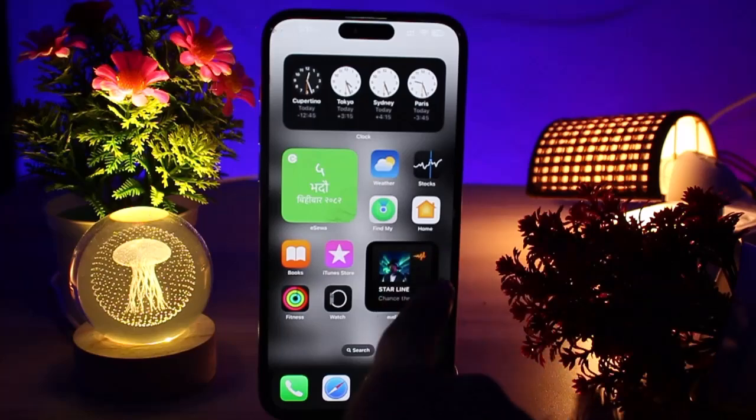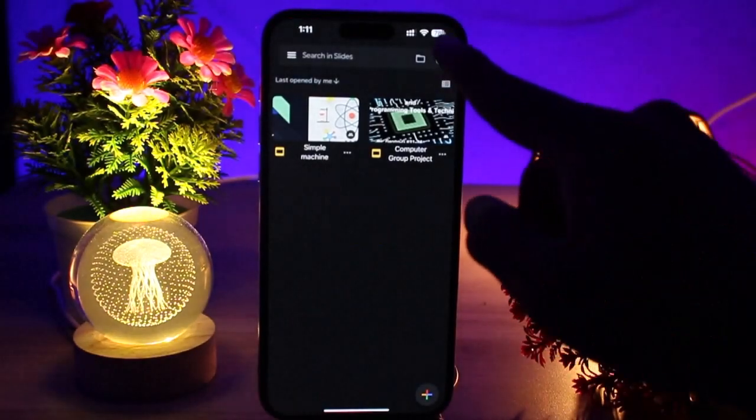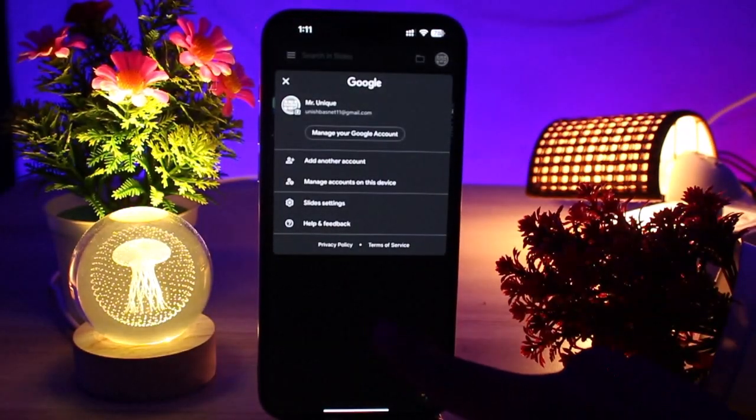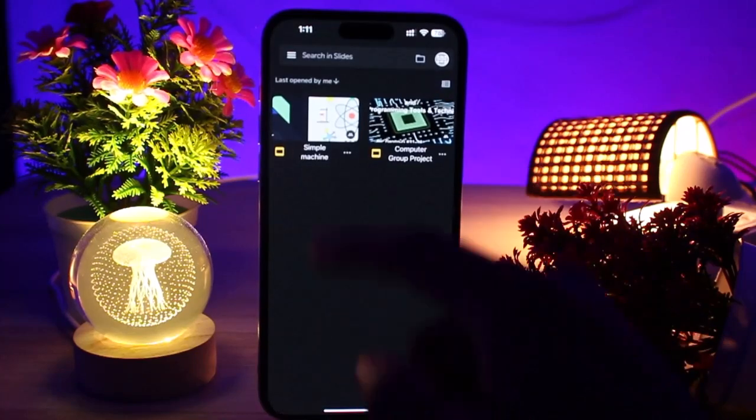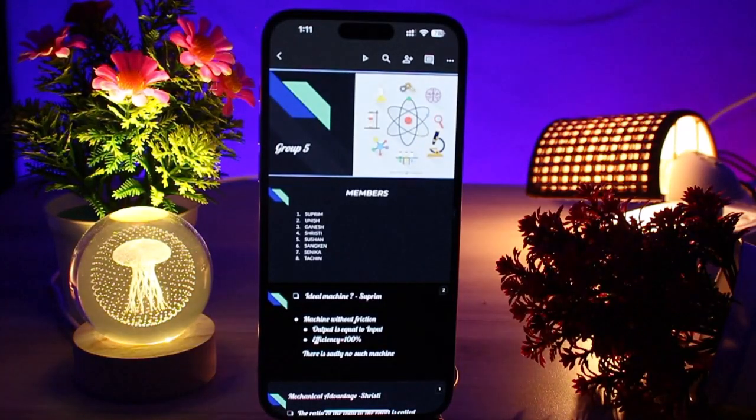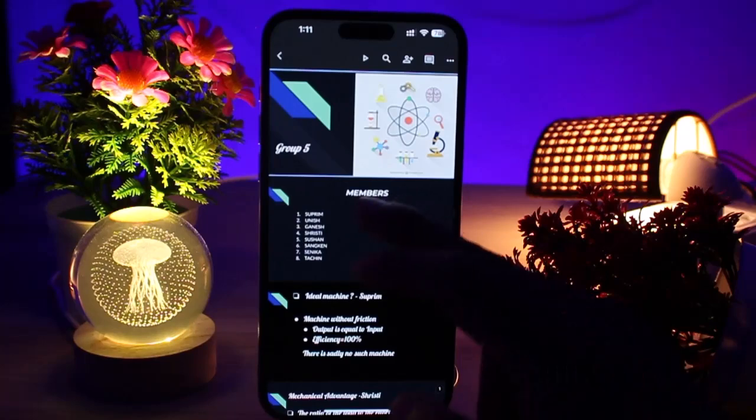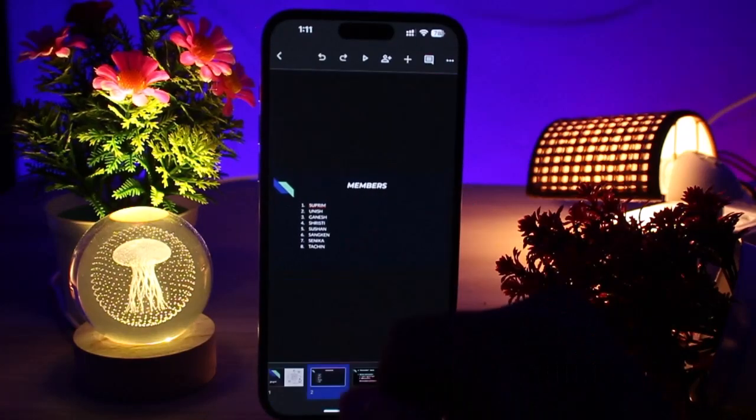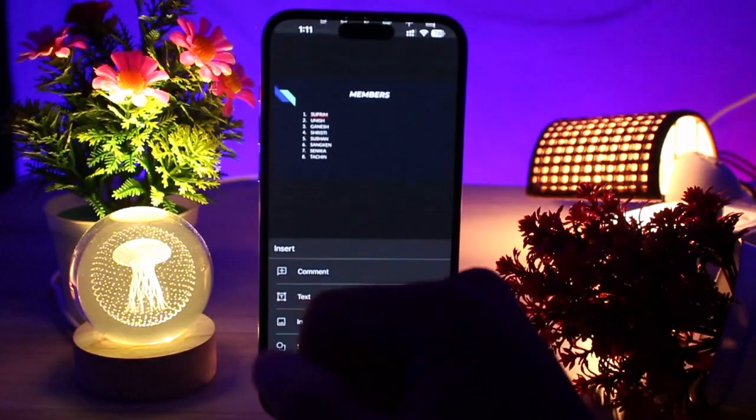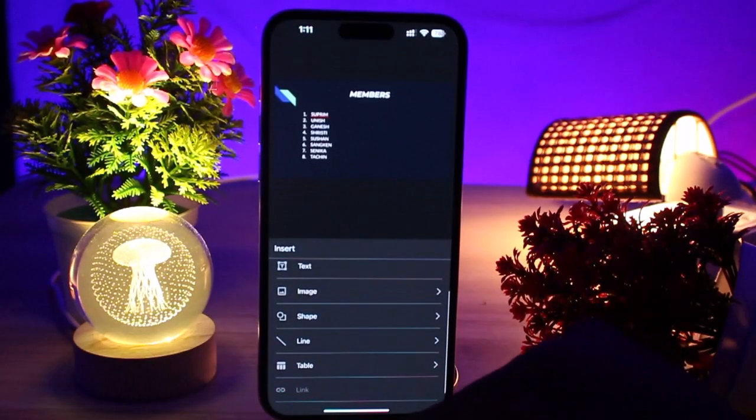Now, simply open your Google Slides app and make sure you are logged in to your account. As you can see, I've already logged in to my account. Now, here, simply go to the presentation where you want to add the music or audio. Now simply click on it and click on edit slides. After that, click on the plus icon, scroll down, and you'll find the option called link.